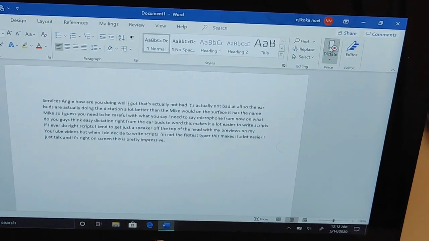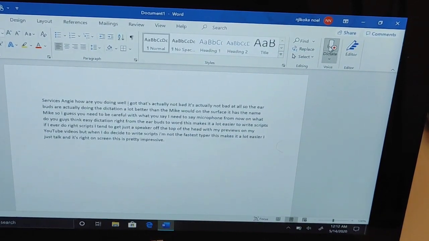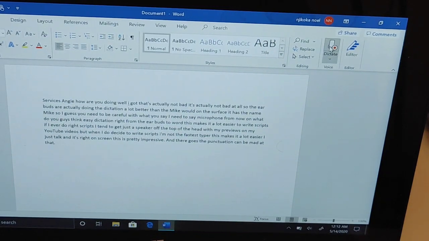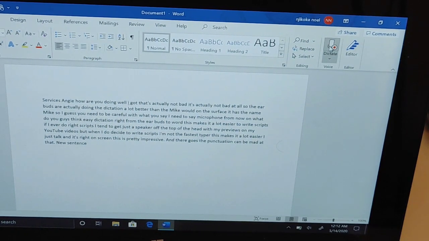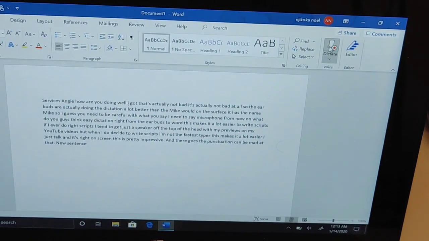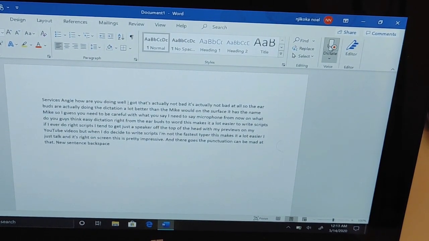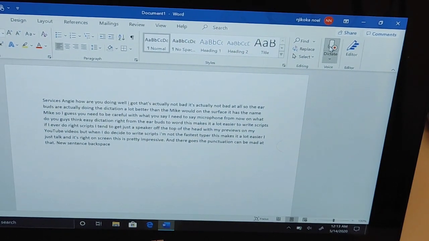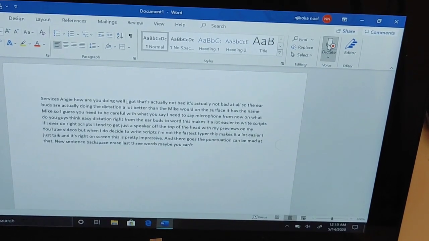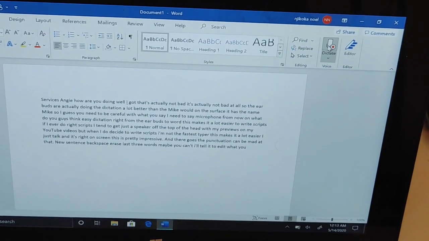Period. And there goes the punctuation. Can't be mad at that. Period. New sentence. Backspace. Erase last three words. Maybe you can't tell it to edit what you write. It just writes. It was worth a try, though.